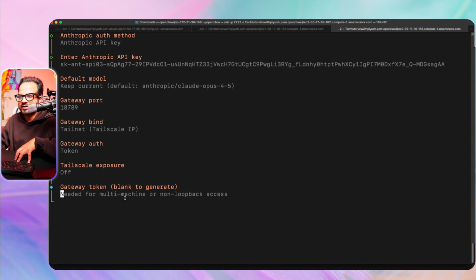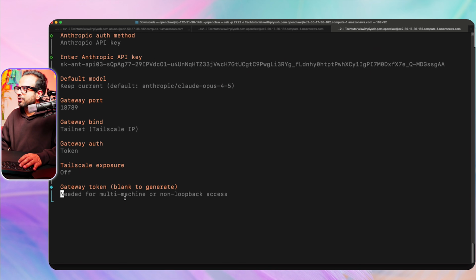Okay, and then gateway token, now you can keep it blank to generate it, or you can provide any sample token. Let me just put in some random number, and make sure you copy it because we have to provide it later on. I'll just copy it and save it somewhere locally. And now hit enter. Now it says configure chat channels now, because to interact with this agent, this OpenClaw, you have to have a chat client, right?